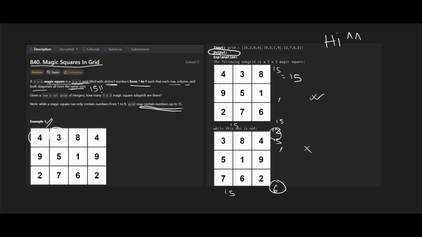Let us try to discuss the brute force strategy here. So it's very simple actually. We have to check every possible 3x3 square in the grid. And how do we do that? Think of each cell as a potential top left corner of a 3x3 grid. But obviously, not every position works.